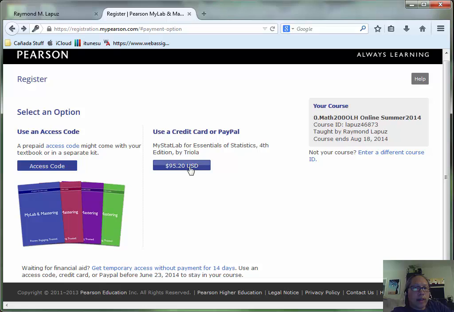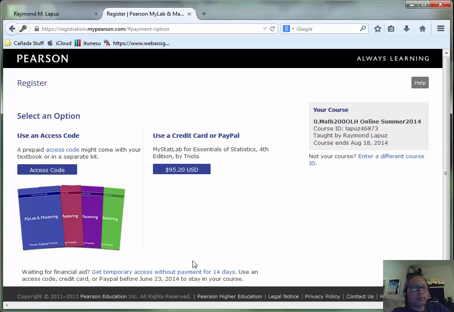If you don't have the access code and you're ready to pay for it, you can get it from here, and it's going to ask for either a credit card or a PayPal account. The third option is to get temporary access without paying for 14 days. If you want, you can have this option, but when it comes time to pay, you just have to make sure that you're using the same account and you pay through the account that you created.